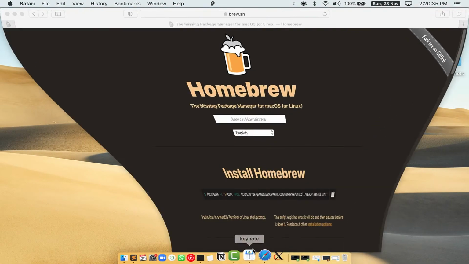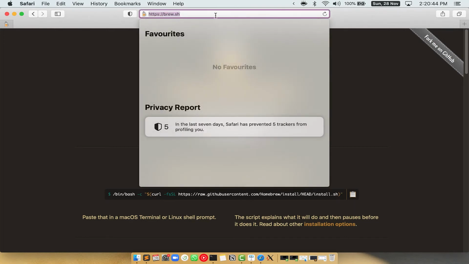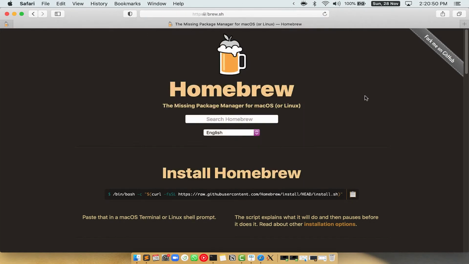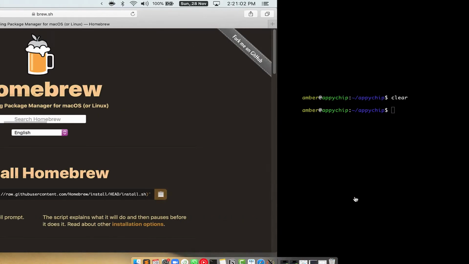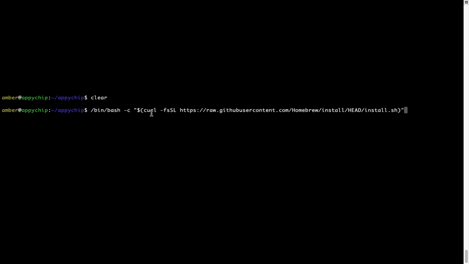Now we need to copy paste the command to install Homebrew from the Brew website. So open your web browser and simply go to the website brew.sh. Once you are on the website, you will see this section called Install Homebrew, which has a command that you can simply copy by clicking on this button over here. Once it is copied, you have to go back to terminal, right click, paste. Now that the command is copy pasted onto this terminal, press enter.